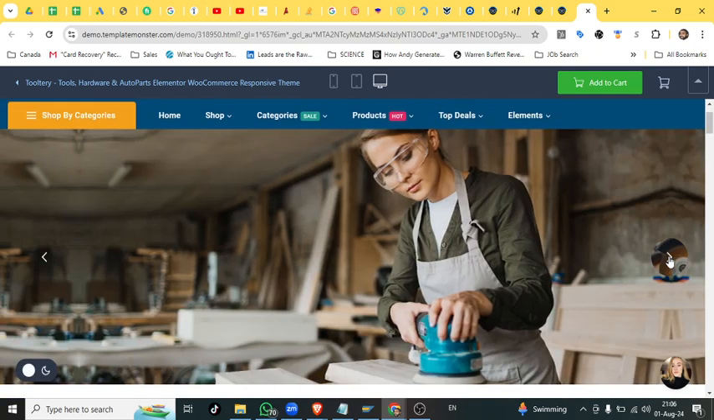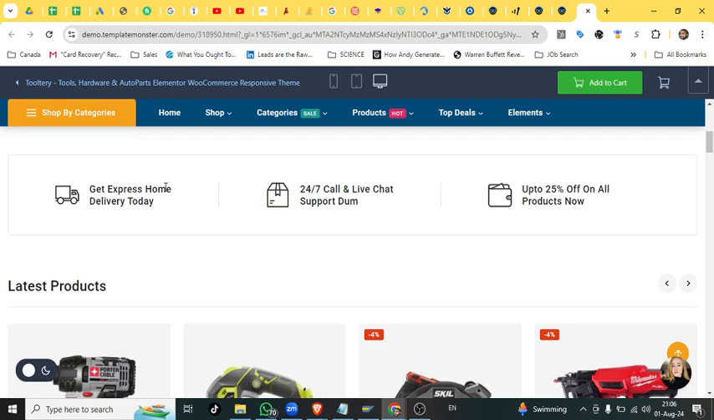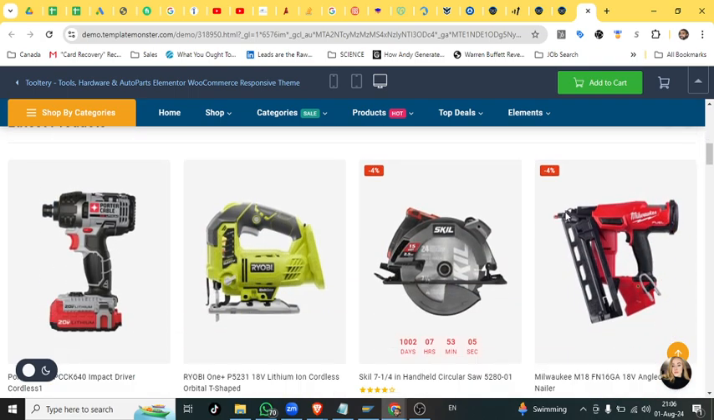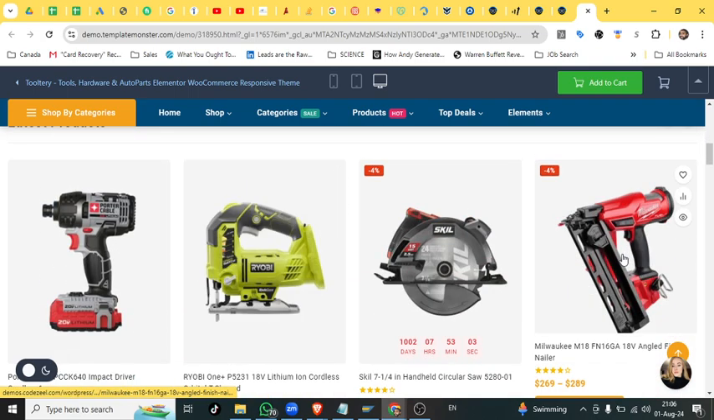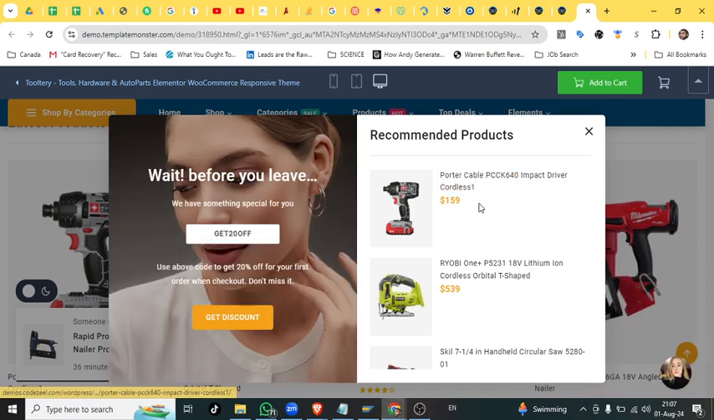It looks good. Power tools. This is what Mac Tools Co is doing, and get express home delivery. Very nice. And this is how you should show it. Yeah, real life imagery. I can feel it. Okay, sorry about that. Okay, recommended products.